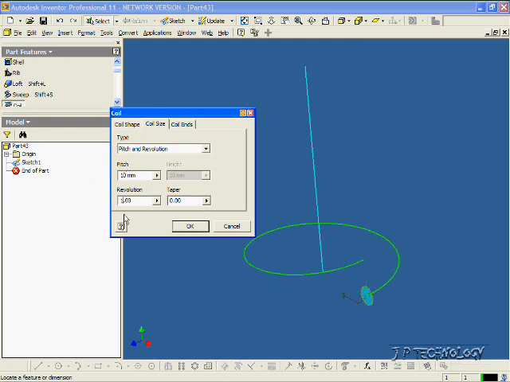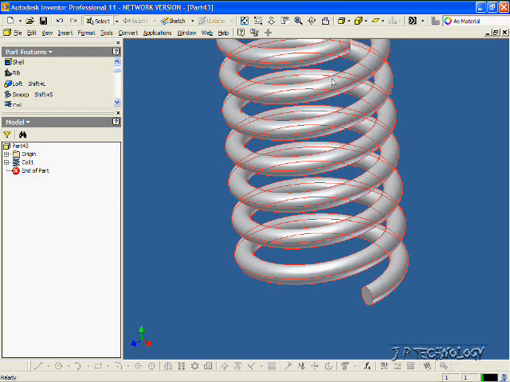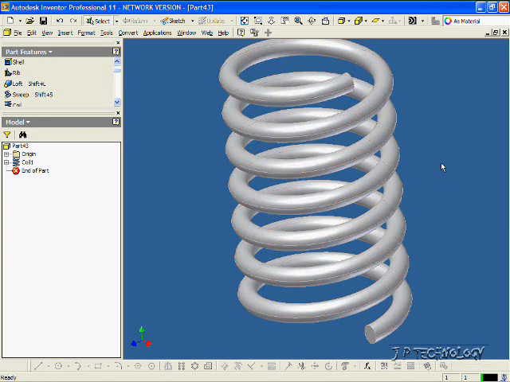And the revolutions is just the number of times it goes up. So we've got one right now, 2, 3, 4. Let's make it 7 revolutions. Click OK. And now we've made an extruded coil out.